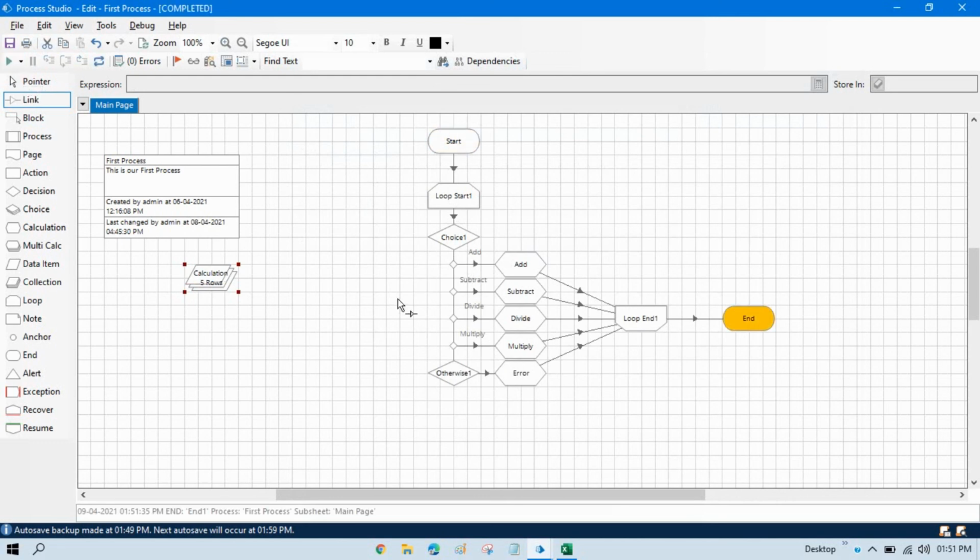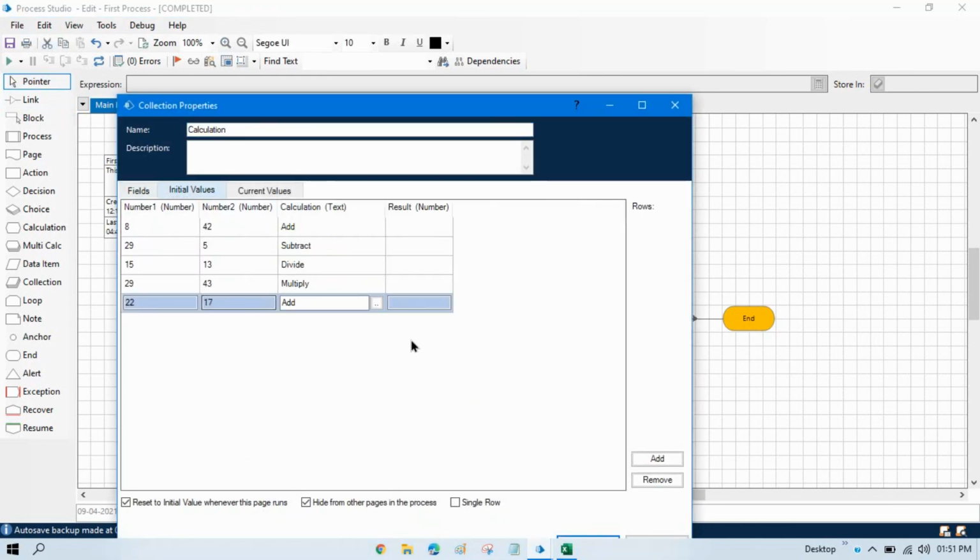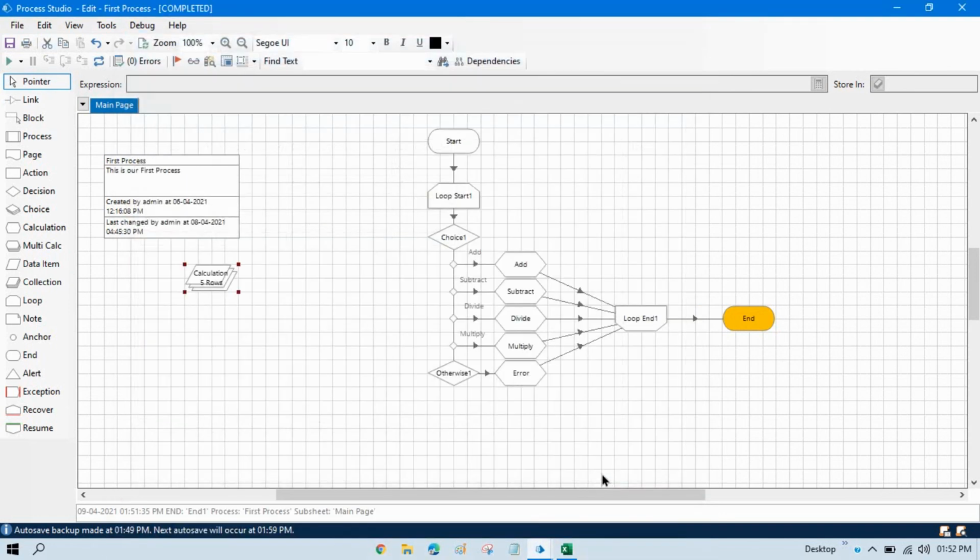and here you can see, as we have set debug speed to fast, you can set the debug speed to normal or slow. So I set fast, so it didn't take too much time. Now just double click on this calculation collection stage, and you can see here this is our initial value and this is our current value. So as per addition, 8 plus 42 is 50, 29 minus, it means subtract, 24. Now in the next video we will discuss the page stage.